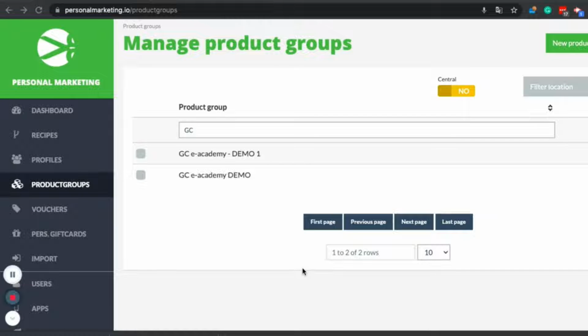How do you create a product group in personal marketing? After logging in, go to the Product Group button at the left menu. If you've already linked product groups, you will find the overview here. Do you want to create a new product group? Then click on the button at the top right, New Product Group. You can create a product group in 2 steps.